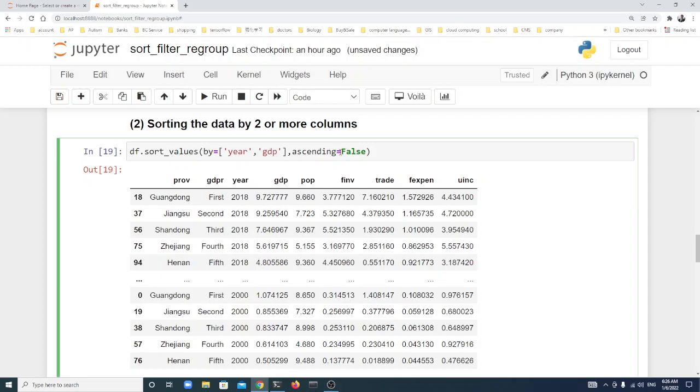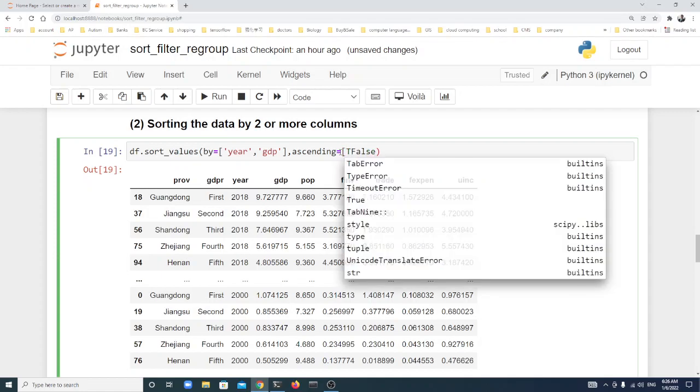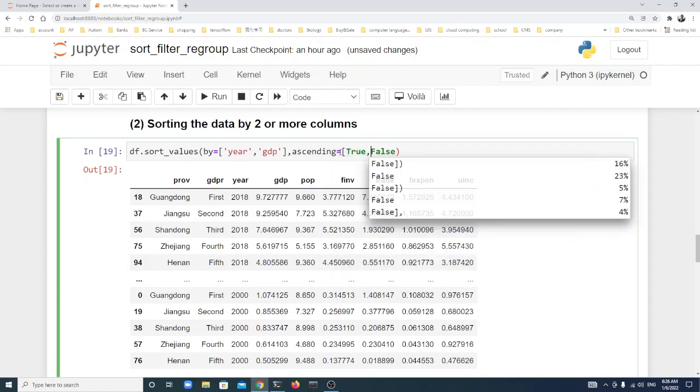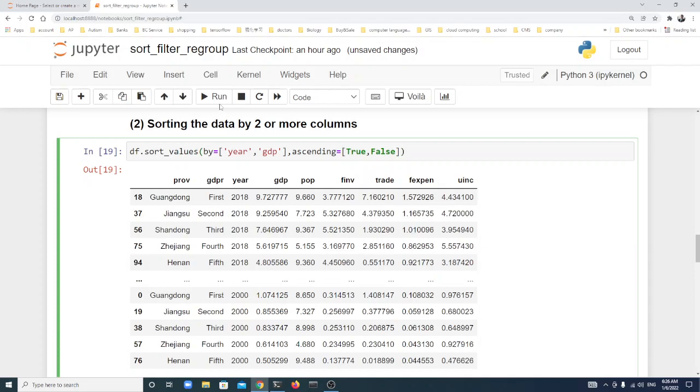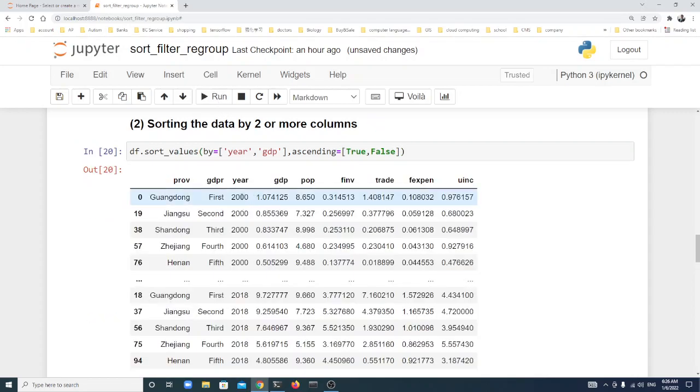We can do it in this way. We can put, for example, year is true, and GDP is false. Let's run it. You see, year is ascending, GDP is descending.